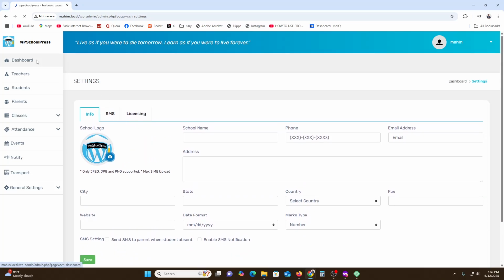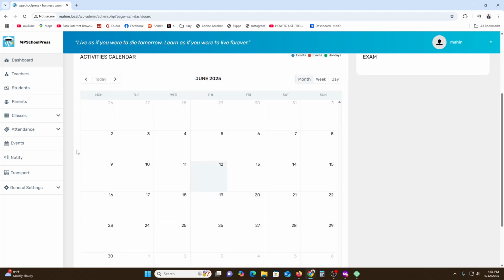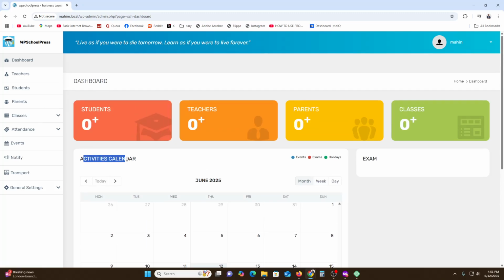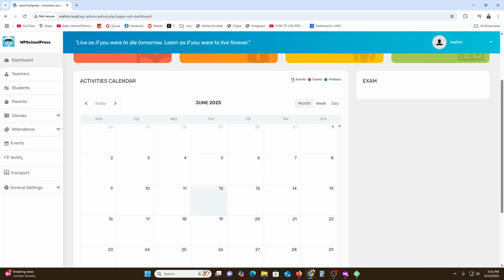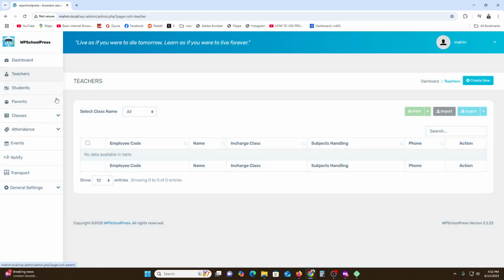As you can see, we have this dashboard where we can see our students, teachers, parents and classes easily. Then we can see the activities calendar from that place. As you can see, the blue color is called event, and red color means exam and holidays. You can track your activities through this dashboard. Then if you have a teacher list, you can create teachers from that place. Here you can see employee code, name, class, subject heading, phone and action.